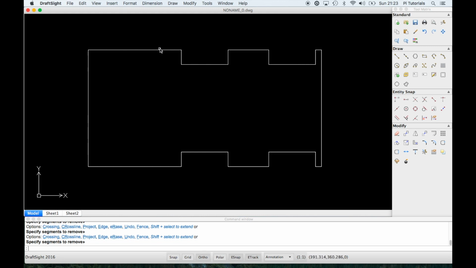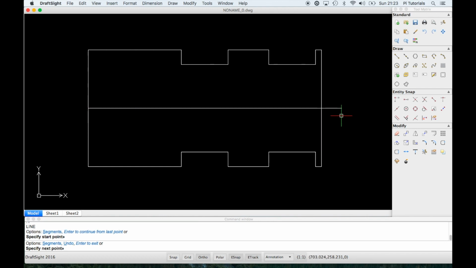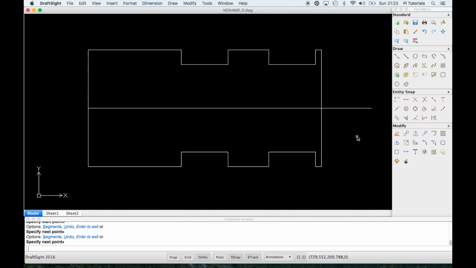Now, say this is going to be the back. I want the front rounded a bit, and I want an arc through here. So I'm going to draw a line through here as the midpoint, just to give me a bit of a guide. L space. And it's going to snap onto the midpoint. Orthogonal is on, so I can just draw that through here. So this is just a working line.